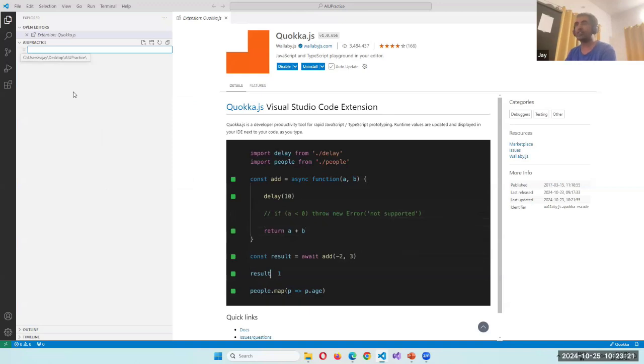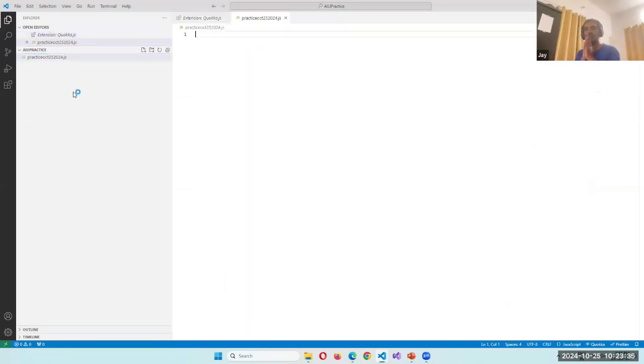Let's create a file called practice. Today it's October 25, 2024.js. We are practicing JavaScript. So we are going to create a file called .js, which is the extension for the JavaScript file. And there you go. So you have a file here.